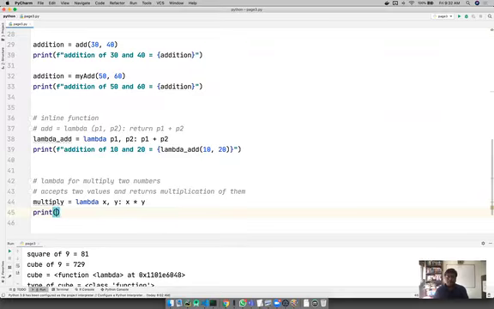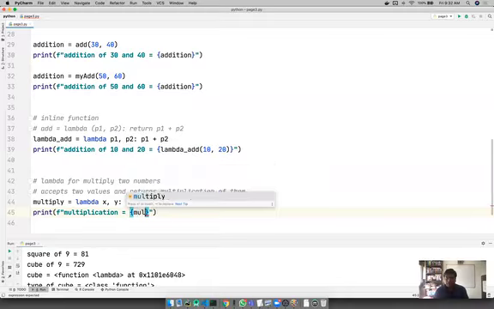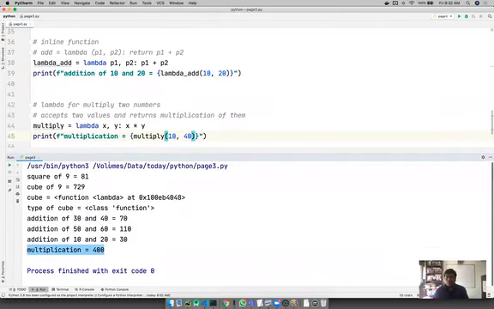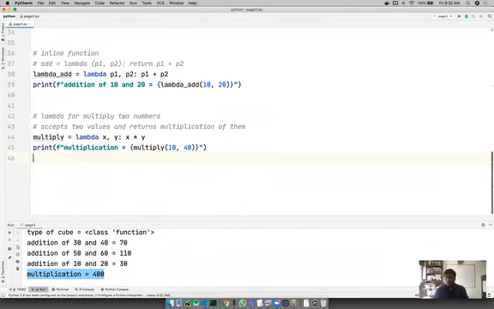Maybe I'll say F multiplication is equals to, I'm going to directly call this now. I'll say something like a multiply, and we'll pass, let's say 10 into 40, that's 400. Let's give it a try. And you see the answer is 400. So this is how we can create a multiply, which is going to multiply these two numbers.